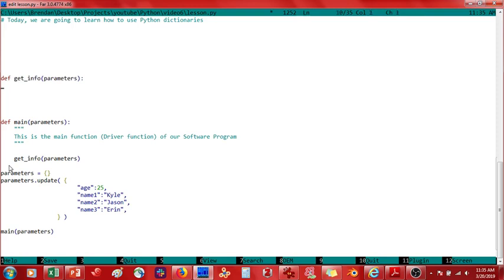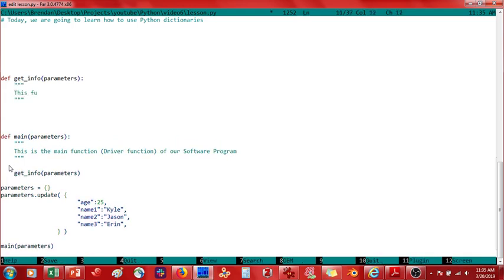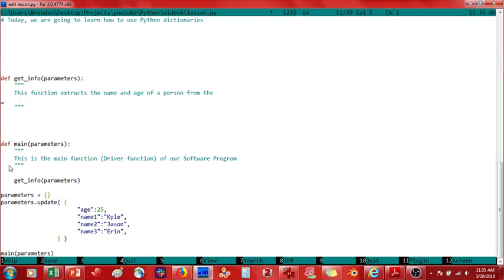Okay, let's document this function. This function extracts the name and age of a person from the parameters dictionary.